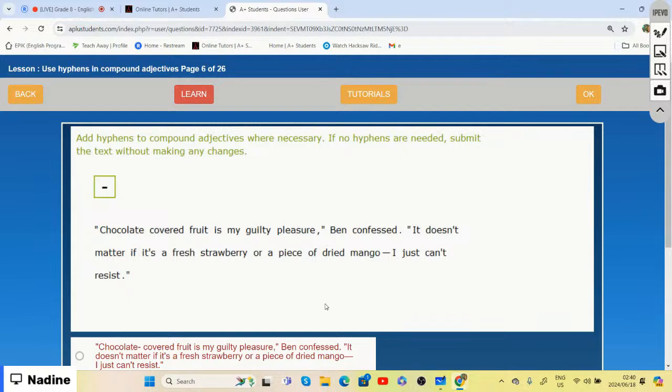All right. Sorry. It says, chocolate-covered fruit is my guilty pleasure, Ben confessed. It doesn't matter if it's a fresh strawberry or a piece of dried mango. I just can't resist.